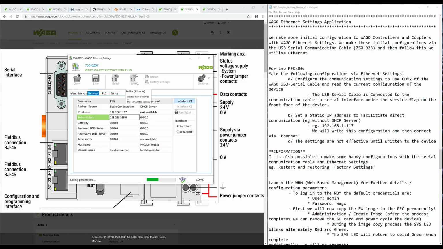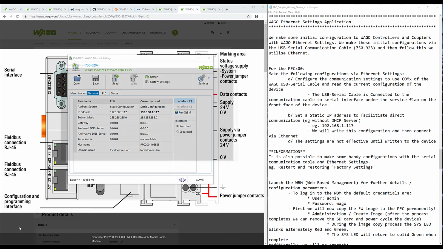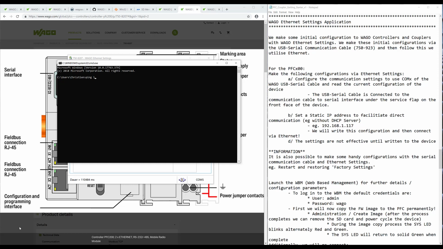Keep in mind that since we are still booted from the SD card image, this process does take longer than normal. Once this completes, we should be able to ping the device using our Ethernet interface. While the device is writing the settings, we'll load up command prompt and we'll type in ping 192.168.1.117 to verify that we can get a reply from our device. Actually, the communication interface is already up and running, so we know that we're successful.